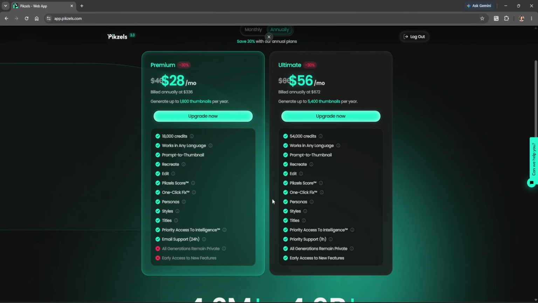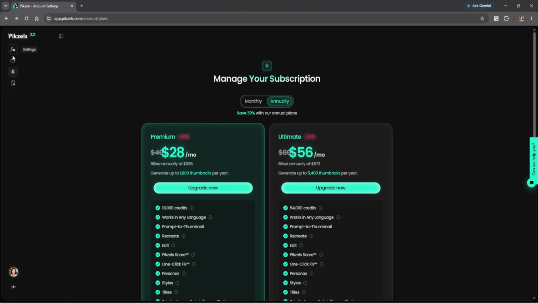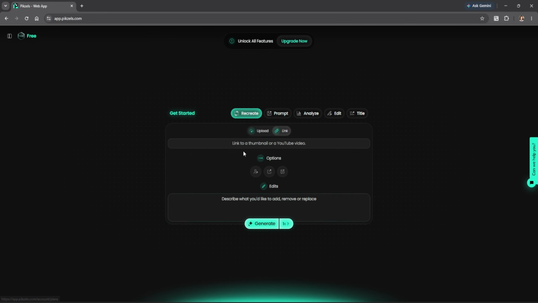The same applies to styles. Instead of creating a new style for every project, train a style that matches your channel's branding. Once it's set up correctly, you can reuse it across future thumbnails to maintain consistency and reduce extra work. Another helpful feature is Recreate. If you find a thumbnail format that performs well, you can use the Recreate tool to study its layout and adapt the structure to your own content instead of starting from scratch every time.